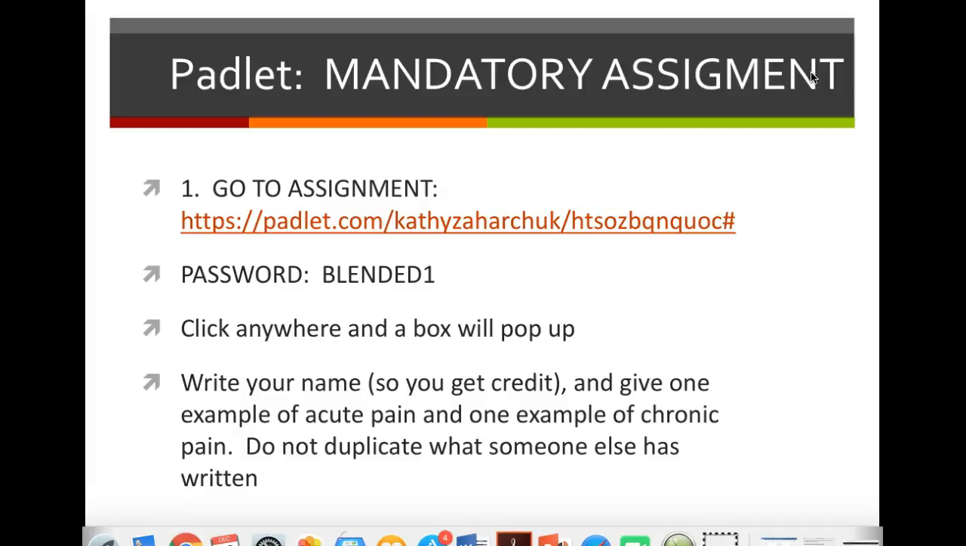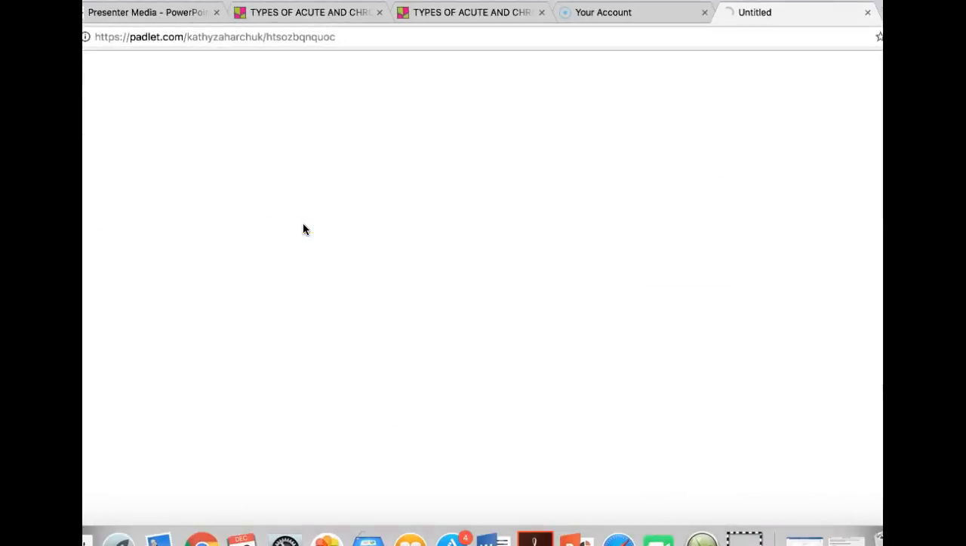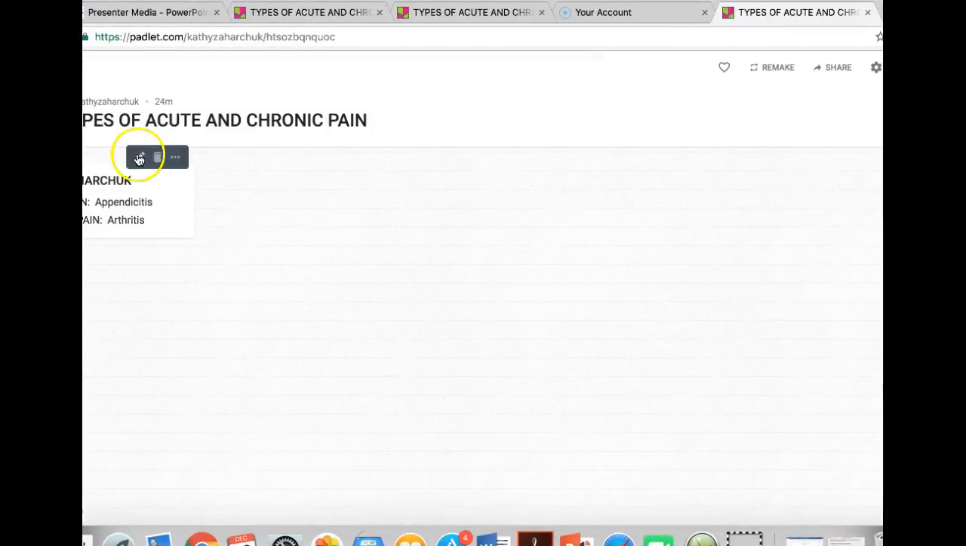Once you enter what you're going to write and you hit submit, you won't be able to change it. So make sure that before you hit submit, it's exactly what you want. And you won't be able to change anybody else's either. So what you're going to do again is just go to Padlet.com that I have written right there.